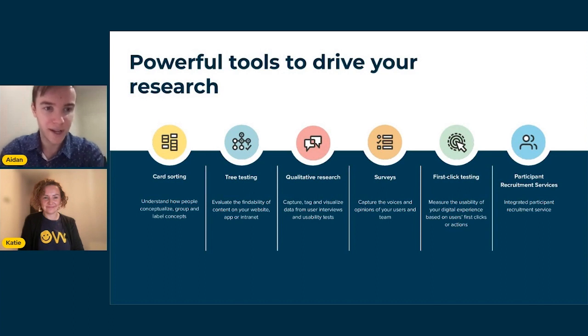Cool. So kicking right into it, just a brief overview of the Optimal Workshop platform itself. Optimal Workshop is quite well known for, I suppose, our card sorting tool and our tree testing tool in particular. But we're actually a user research platform with 5 tools in one. So we offer research tools to support methods such as mentioned, card sorting, tree testing, qualitative research in the form of qualitative note-taking and analysis, surveys, first-click testing, and we also actually have a participant recruitment service available too.